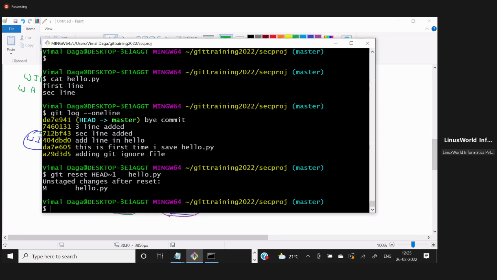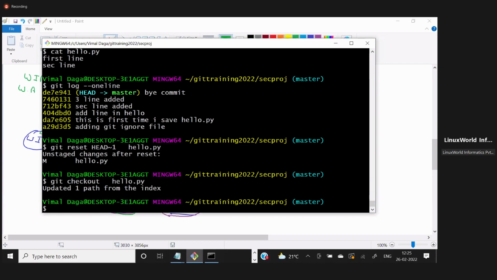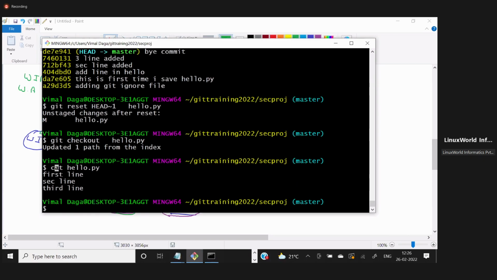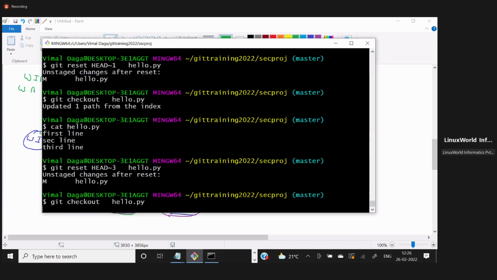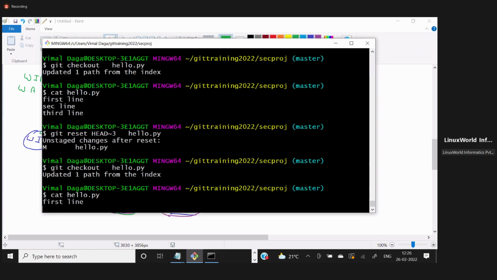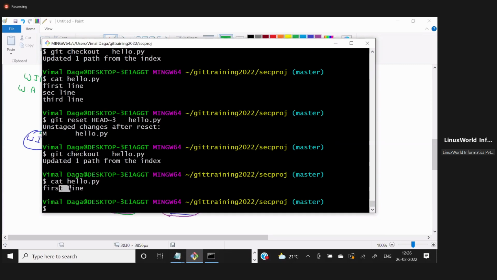So again, I do reset, and whatever data we have at this point in time, I want to do checkout. Now your data will come to your working directory, here, 3 lines. Or maybe I have to do reset again. I want to go to the third last change, or fourth last change. At this time, again, let me check out. At that point in time, I have my HEAD, 1 line. I see this is what data we have.